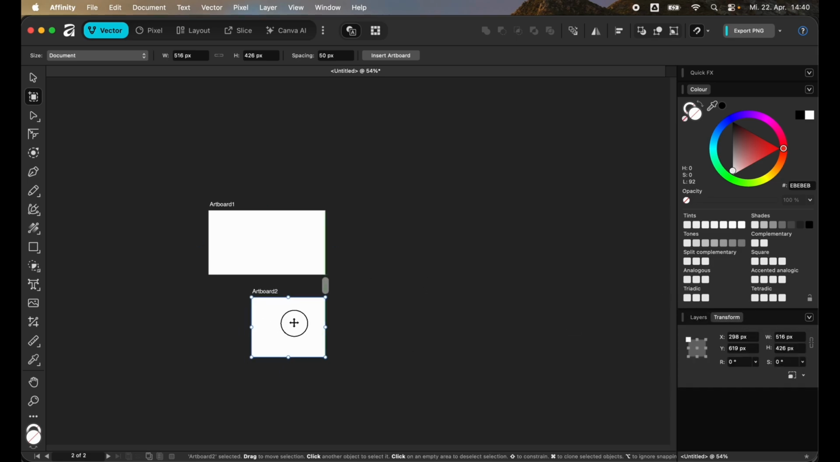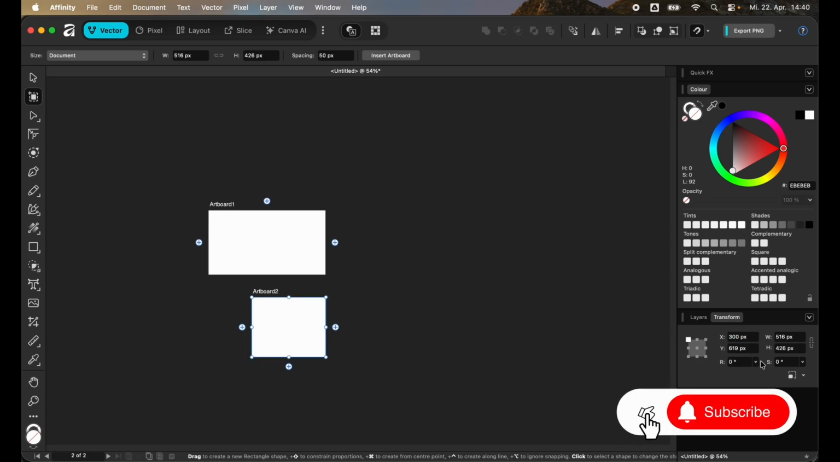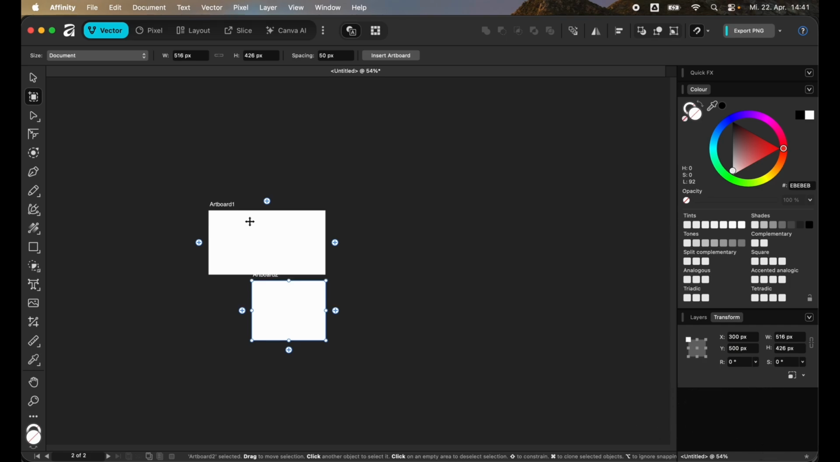One other thing to notice is that if you are at the transform panel, you can see that the location of the artboard is set to some specific values. You can also change that and then it will move accordingly. It is, however, always dependent on the artboard that is furthest on top and furthest on the left. So here you can see that the X and Y values are both at 0 pixels.